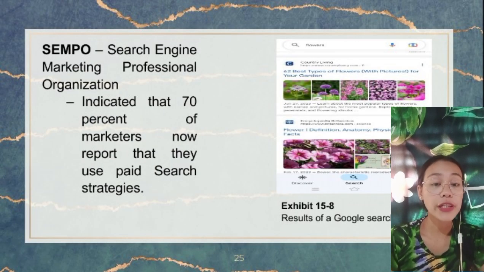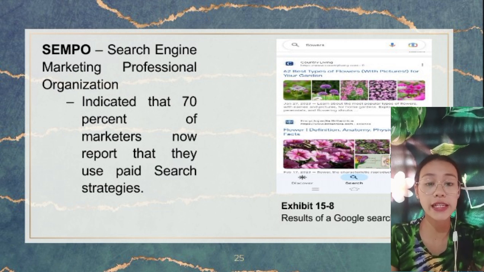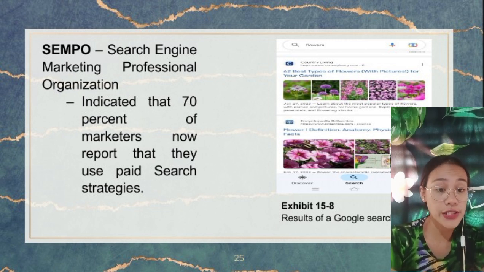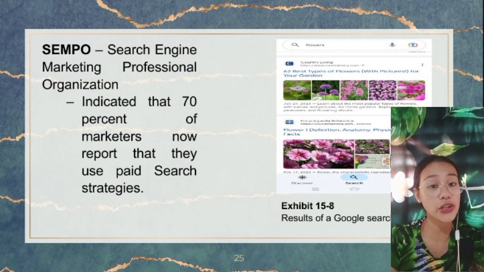So SEMPO, or the Search Engine Marketing Professional Organization, it is the largest search marketing specific and non-profit trade organization in the world with the objective of serving the search engine marketing industry and its professionals. So it indicated that 70% of the marketers now report that they use paid search strategies. So search now constitutes over 45% of all online spending.